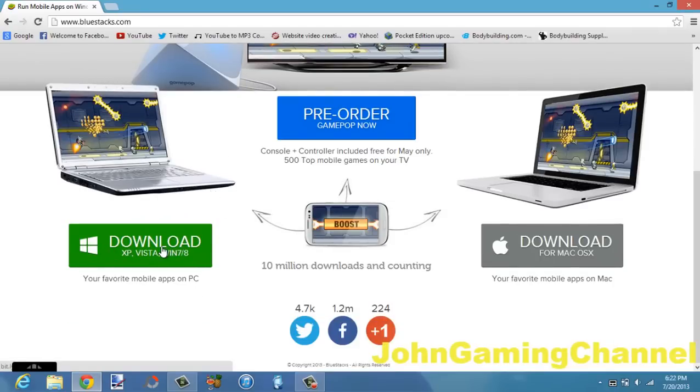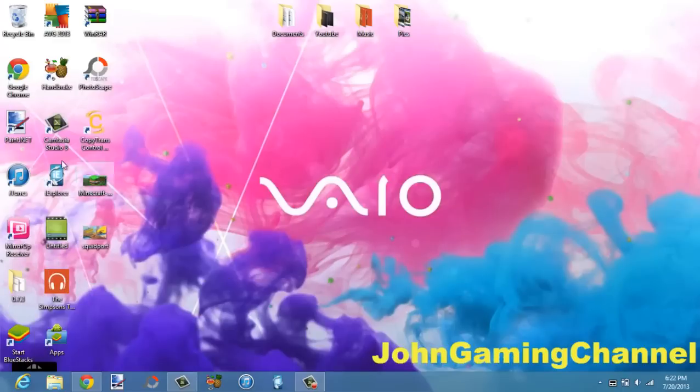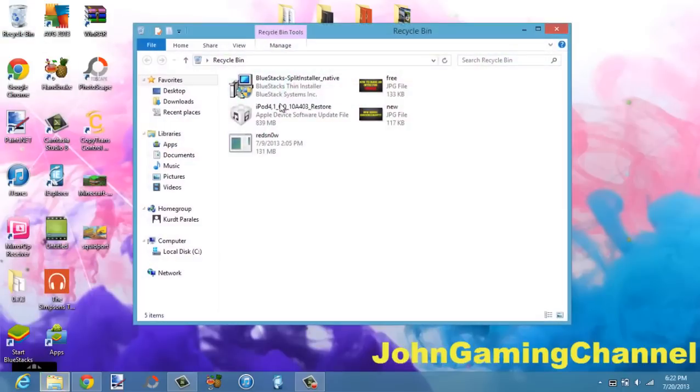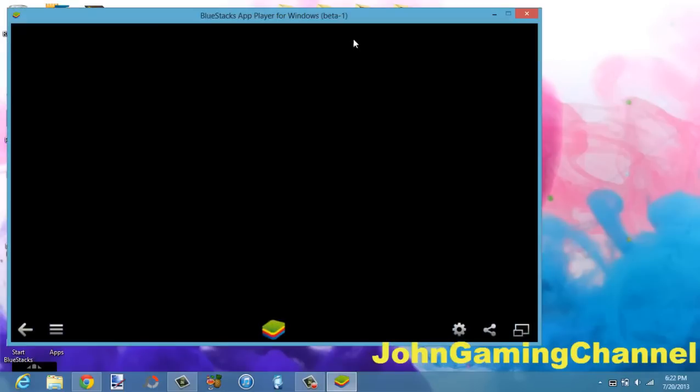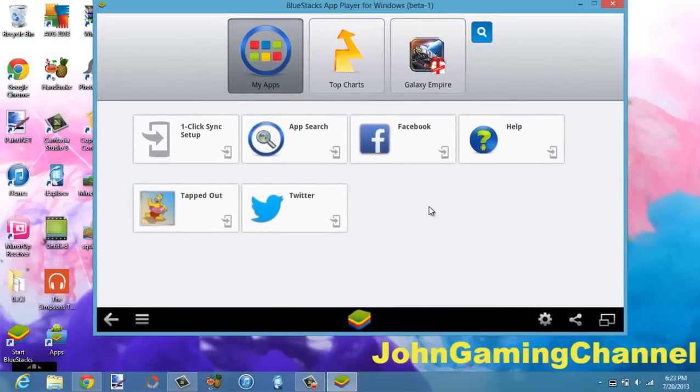You can use it on XP, Vista, Windows 7 or 8, and if you're on Mac, download it on the right side. If you're done downloading it, it will look like this one right here. Install everything and open it up. I'm just gonna open it up right now, and it will look like this.